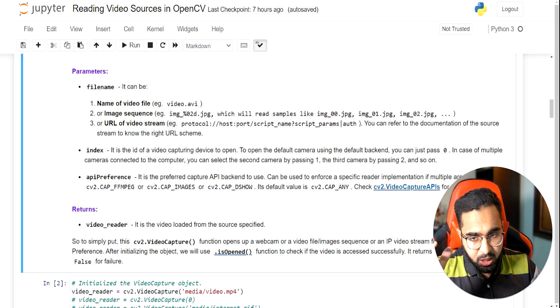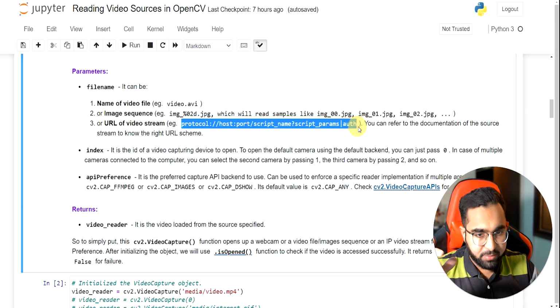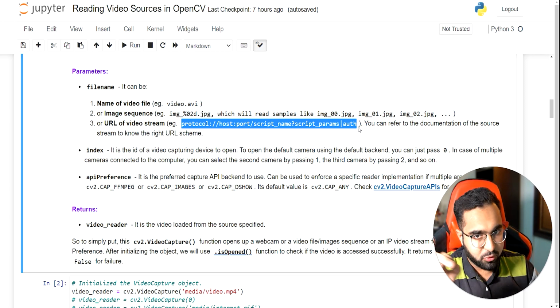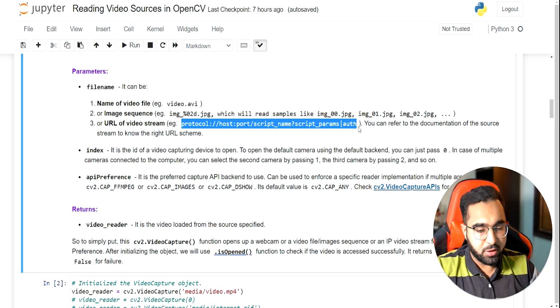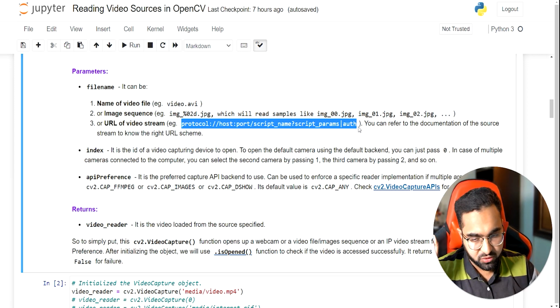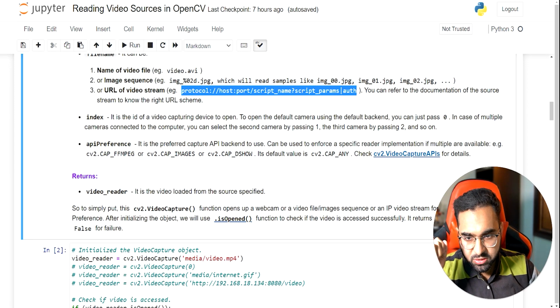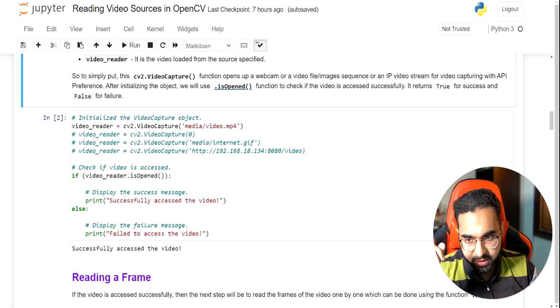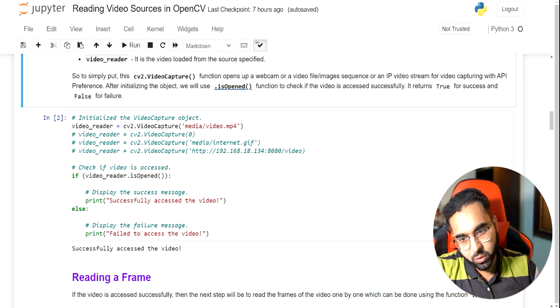But anyways, once you figure out the URL scheme for your particular IP camera, you're all set to go. In fact, the most common stream that you use when working with IP cameras is the RTSP stream. So that is something you should know. And let's just jump into the code.